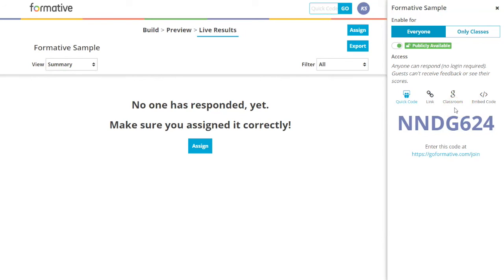But if you do it that way, the students won't create an account and won't log in. So they'll have to manually enter their name, and they won't be able to get feedback. So if you want to give them feedback after they've done these assignments, you need to make sure they sign in. You can also share it as a link or in your Google Classroom.